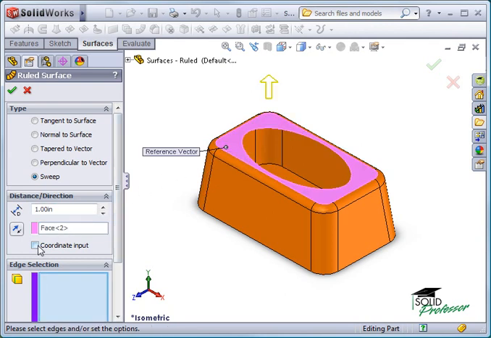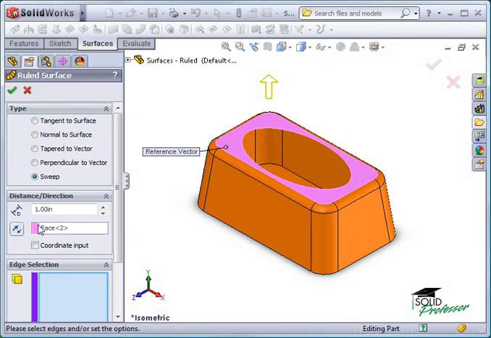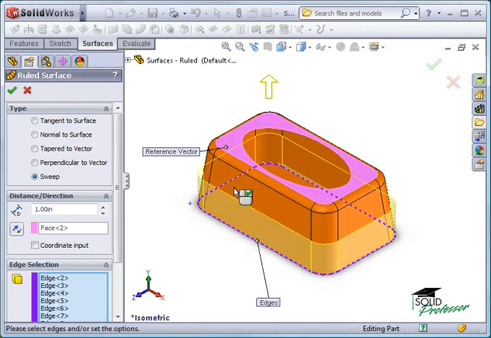Notice you can also enable the coordinate input option and use Cartesian coordinates to specify the reference vector. Next, I'll select an edge, or in this case, edges. I want to use the lower edge that goes all around the model. To do this quickly, I'll right-click one of the edges and use the Select Tangency option. The result is a ruled surface connected to the lower edge. I can change its direction using the direction button next to the reference vector field.